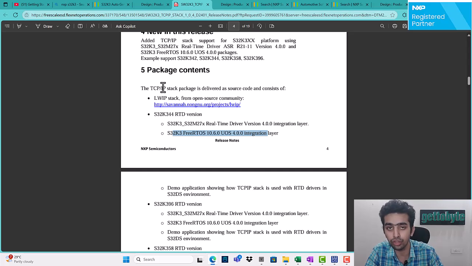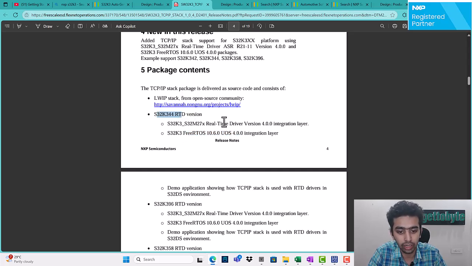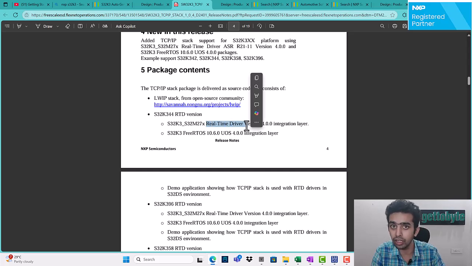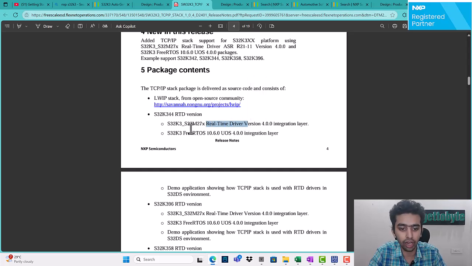So that is what we have downloaded first of all. We have downloaded its release notes and got to know which software packages it is gonna need for the K344 MCU. So RTD is gonna provide us with the Ethernet peripherals and the RTD files. FreeRTOS is going to provide us the OS that we will need to run the TCP/IP and LwIP demos.